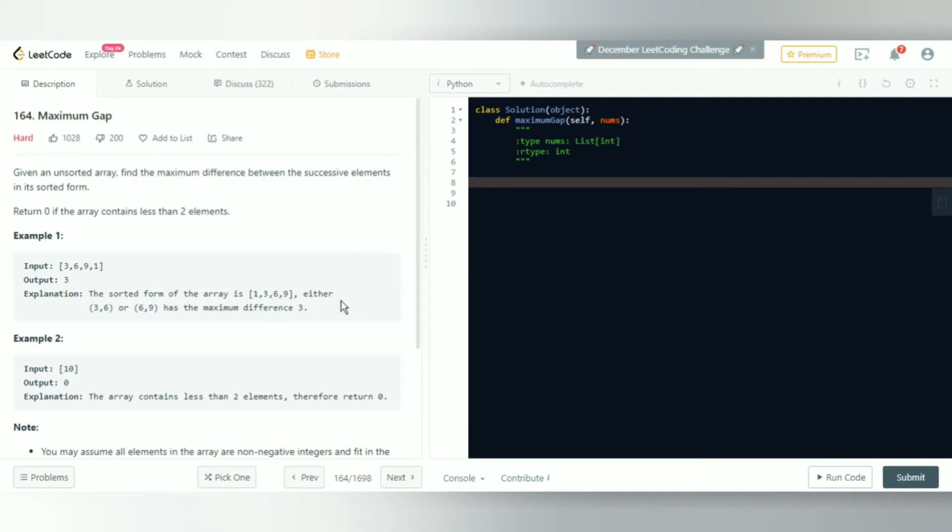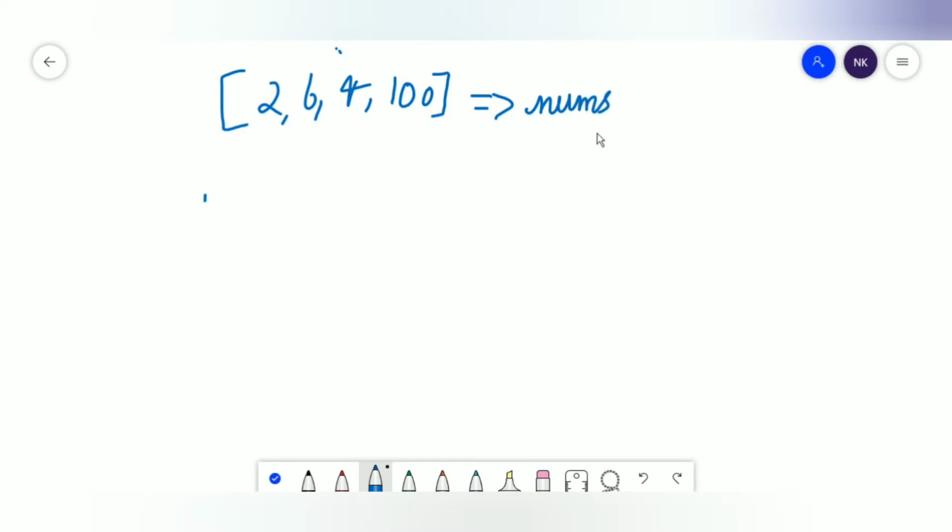Now let's see how we can solve this. Let's say I have an array with 2, 6, 4 and 100. Assuming the name of the array is nums, I will be using nums dot sort to sort the array. I know you could use other sorting methods like radix sort, which could sort the array in O of n or something like that, but for the sake of this video we'll be sticking to the normal sort method. Once we sort the array, we'll be getting it as 2, 4, 6 and 100.